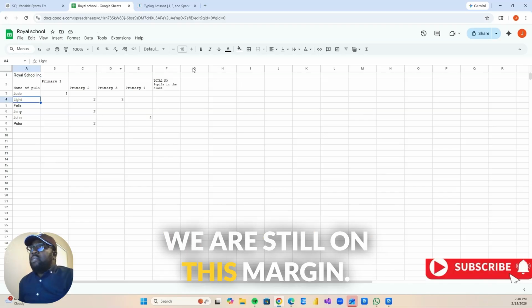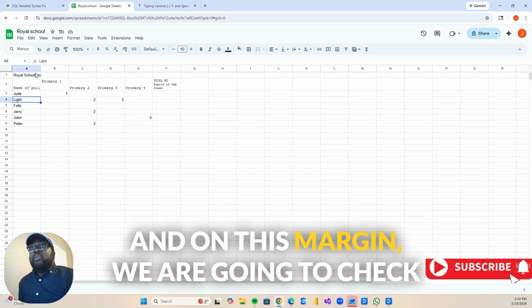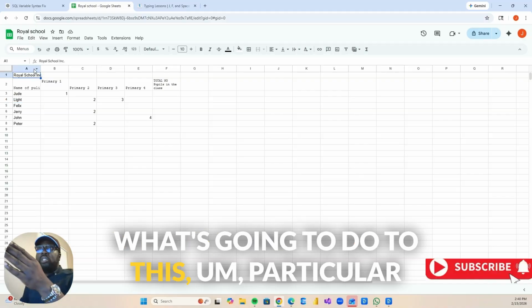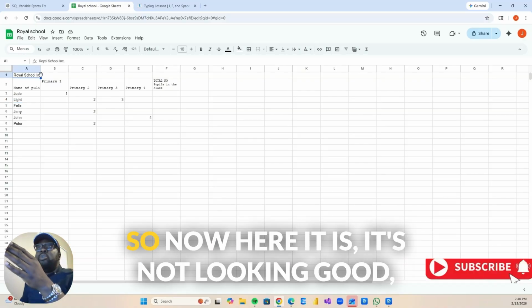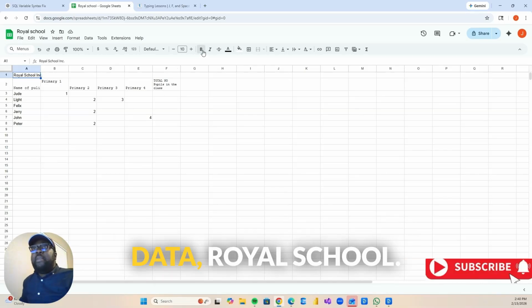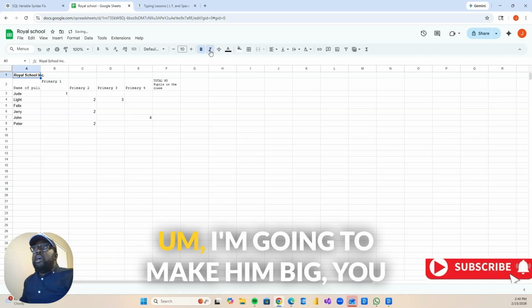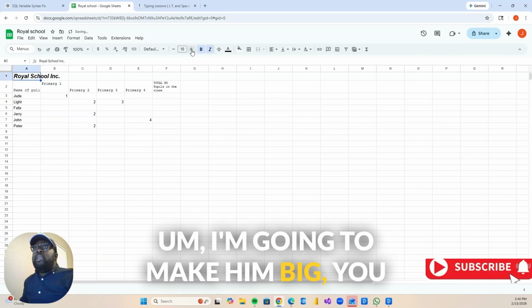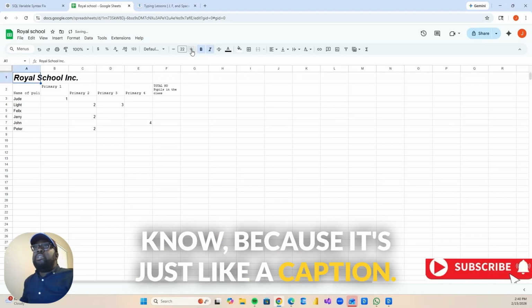Now we are still on this margin, and on this margin we're going to check what it is going to do to this particular data we've entered. So now here it is. It's not looking great, no matter how you format it. Okay, let's format this particular data. Royal School. I'm going to make it big, because it's just like a caption.